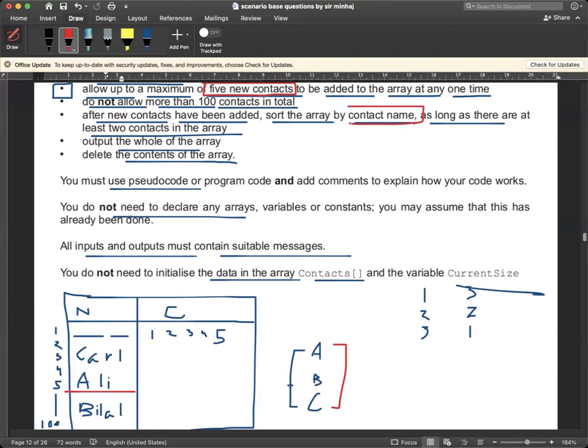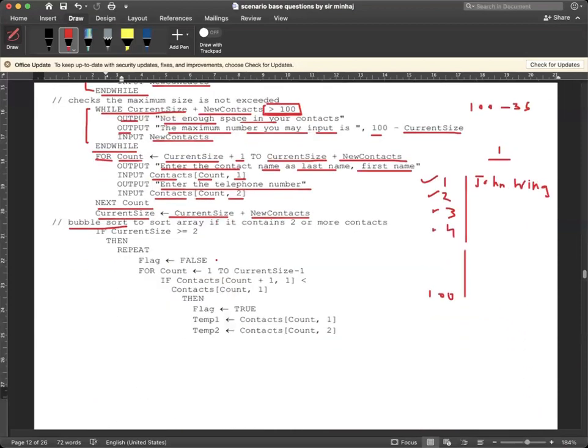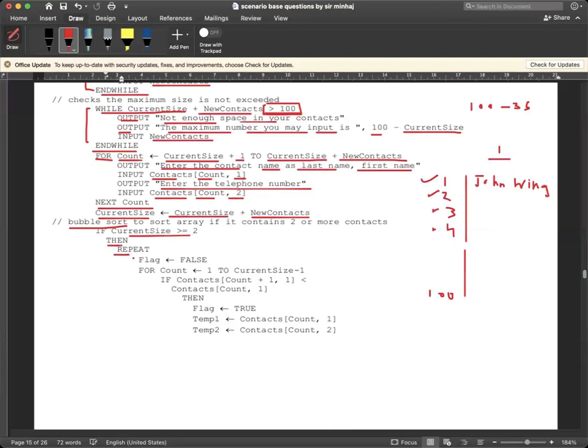You have to do the sorting for the contact name as long as there are at least 2 contacts in the array. Yes, at least 2 contacts, then the sorting will work, right? At least you have 2 contacts in the telephone or in the memory, whatever. So what is the option here? Let's see. If the current size is greater than or equal to 2, then repeat, flag is false. Why is flag false? Because if you have only 1 contact, bubble sort will not work. If you have 2 contacts, bubble sort will not work. But if you have 3 contacts, bubble sort will work, flag will be true.